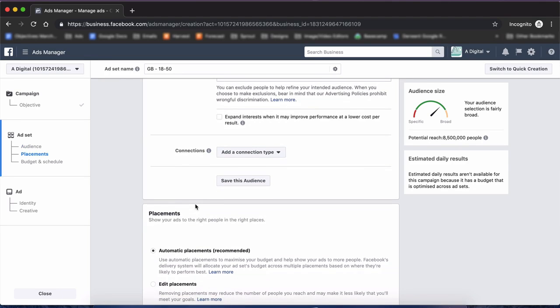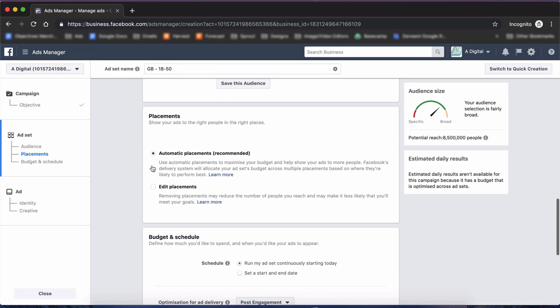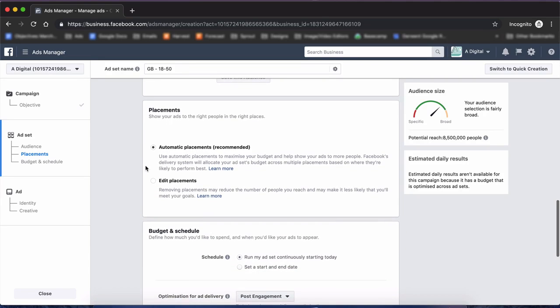So you can do automatic placements, where Facebook will automatically recommend and place your ad in the best place and show it to people who are more likely to take the action. So for example, like I said before, if it's a square image, it might perform better on Instagram than if it was in the Facebook feed. Facebook will automatically learn from how your ad is performing and optimize it to get the best results.